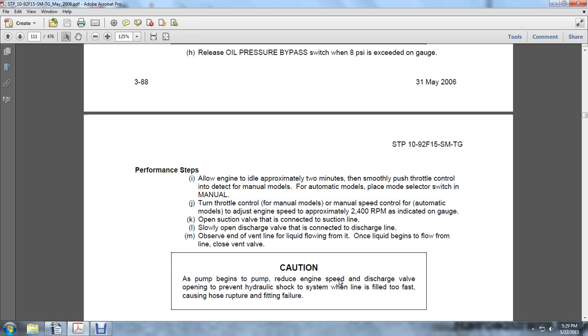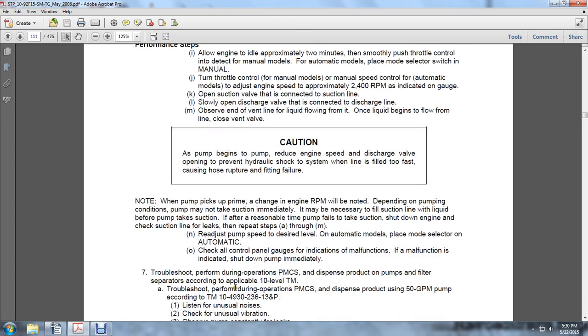Slowly open the suction valve connected to the suction line. Slowly open the discharge valve connected to the discharge line. Observe the vent and the liquid flowing from it. Once liquid begins to flow from the vent, close the vent valve. As the pump begins to pump, reduce engine speed and open the discharge valve slowly to prevent hydraulic shock to the system. If the line is filled too fast, it can cause the hose to rupture and fittings to fail.